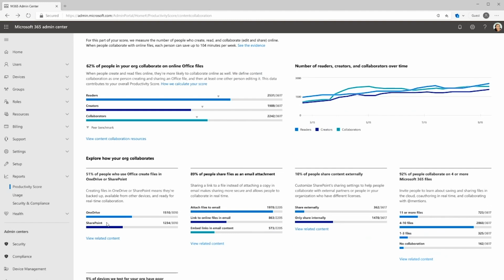We provide you additional visibility into how your org collaborates on content. Are people saving content to the Microsoft Cloud, sharing files with others? And when they do share, do they send a file attachment or send cloud links? Or do they share internally or externally? And you may also want to understand the depth of collaboration by seeing how many documents are people collaborating on together.